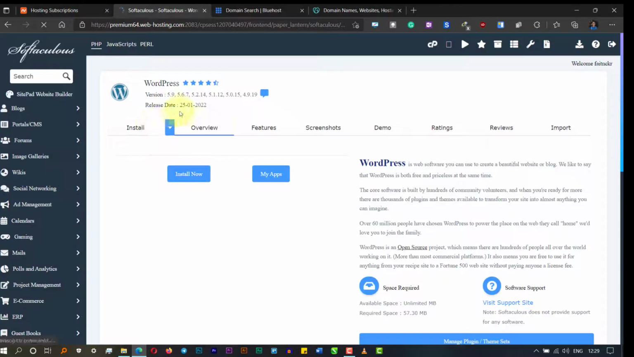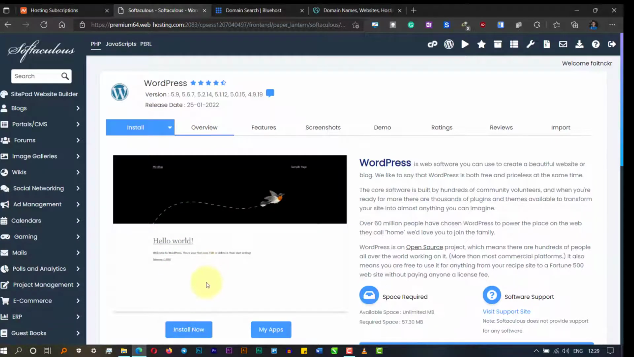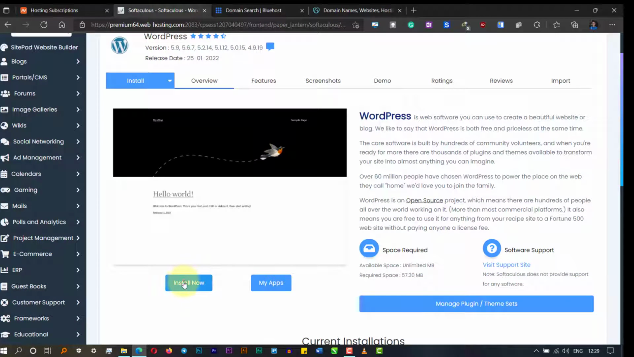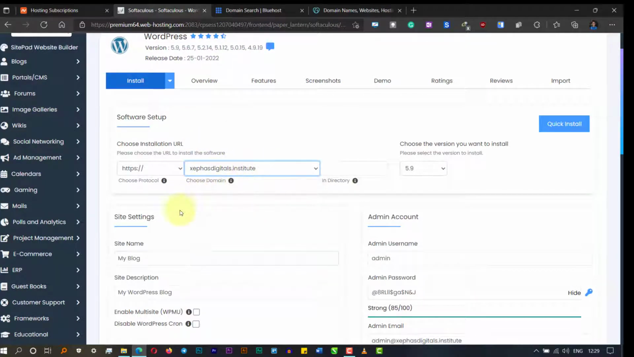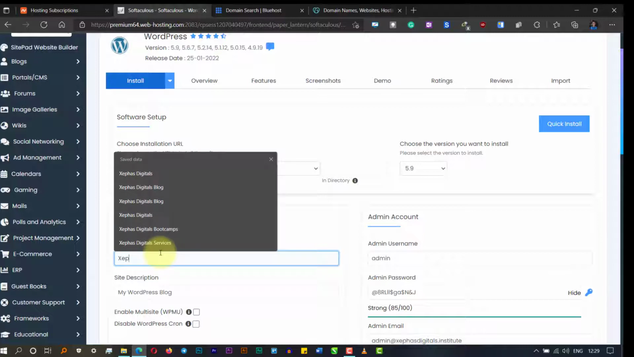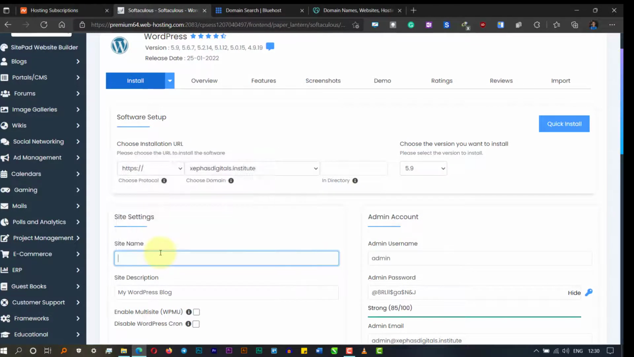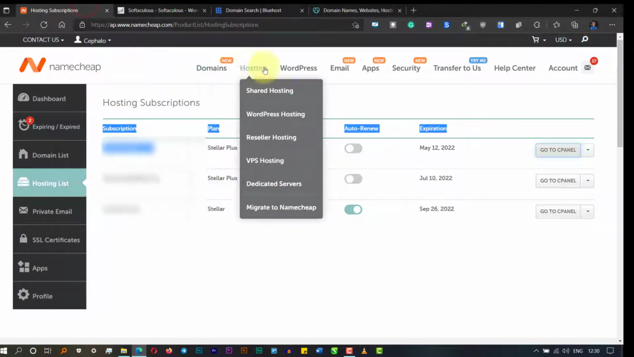When you go to WordPress, you go to install now. You go to cephasdigitals.institute. You name it Cephas Digitals. Oh, before I continue with this, let me tell you how to get a hosting.